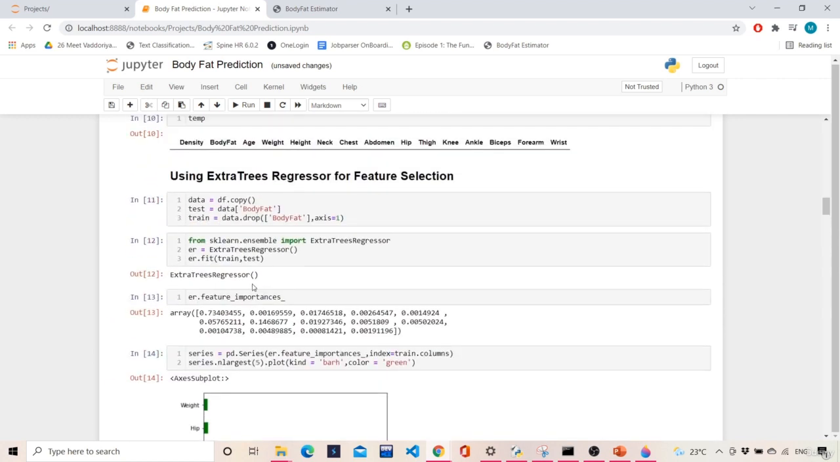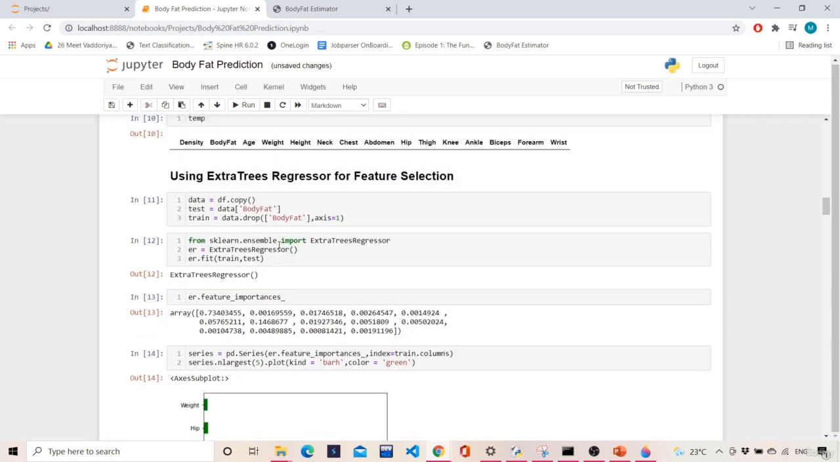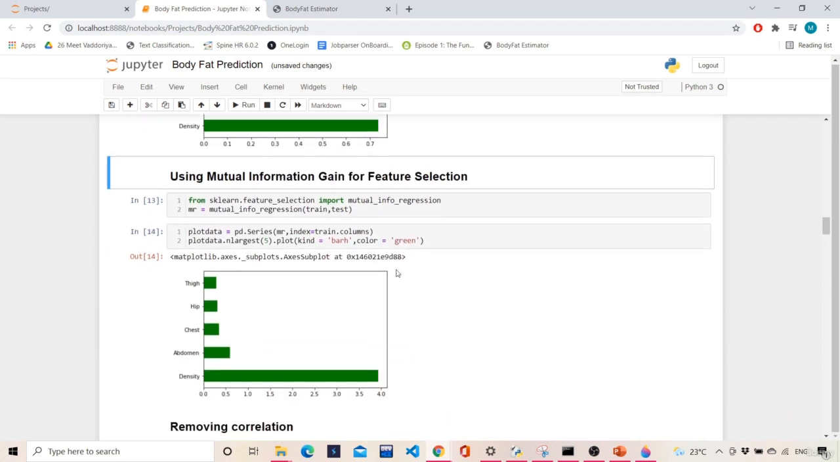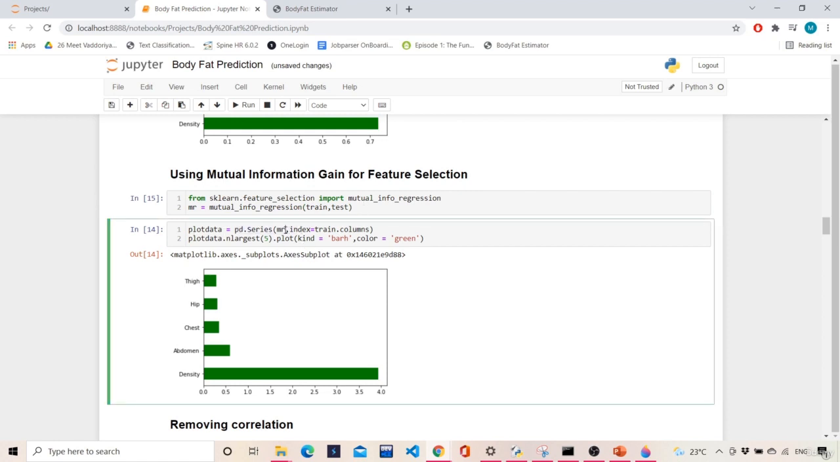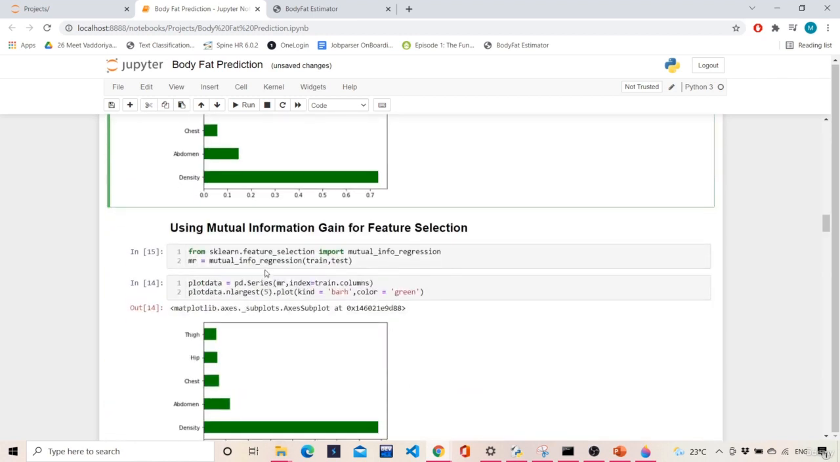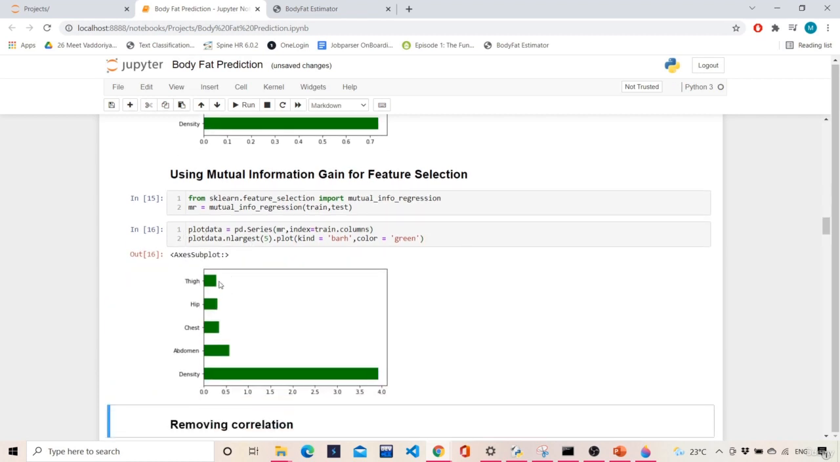So this is one technique of feature selection. We can say that we can use hip, chest, abdomen, and density. The density feature you surely must use. Another feature selection technique is mutual information gain. From sklearn.feature_selection, I'll import mutual_info_regression. In the same way, mr = mutual_info_regression, passing train and test. I'll execute it, and then plotdata = pd.Series(mr, index=train.columns), and do the same things I did over here as well. When I execute it, I get this result.